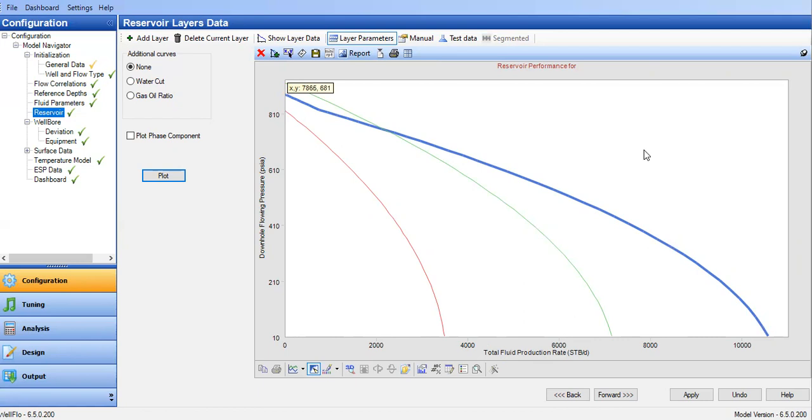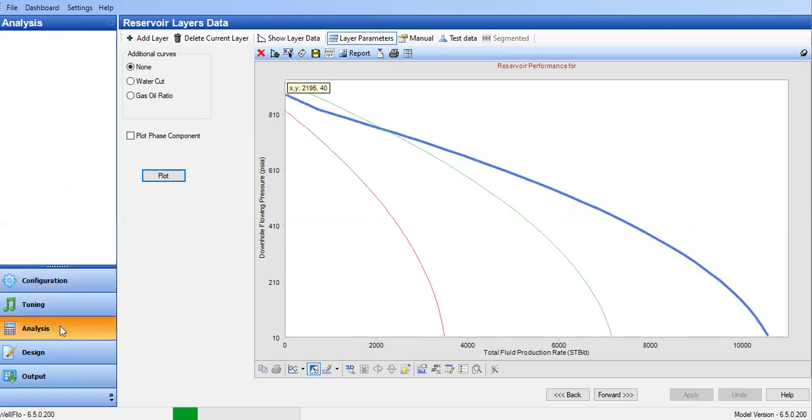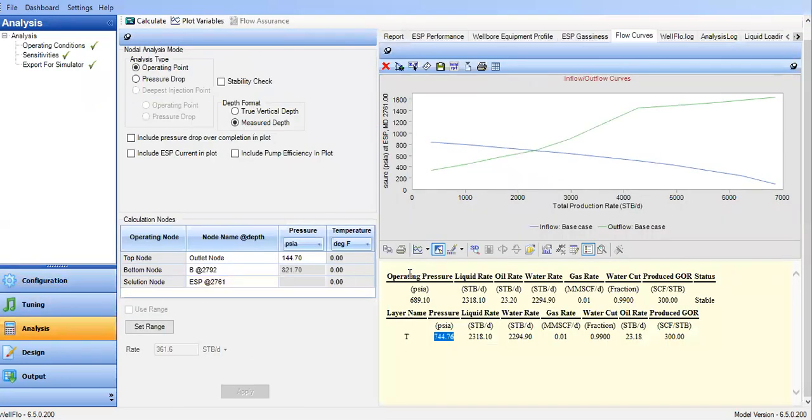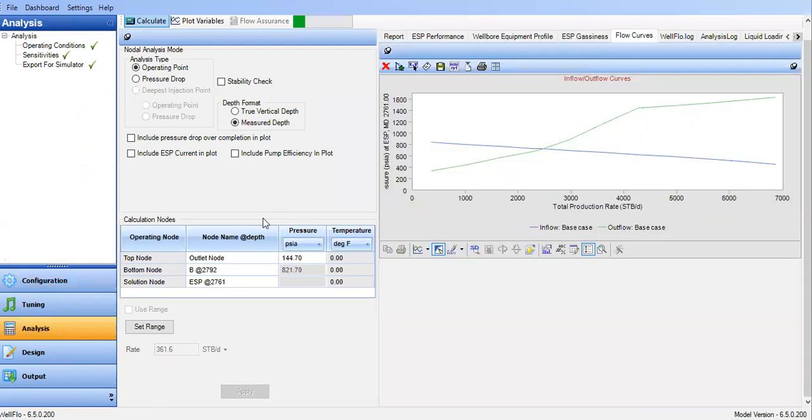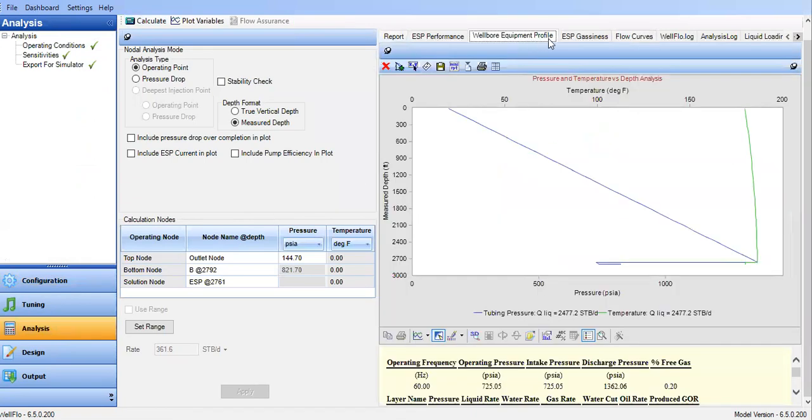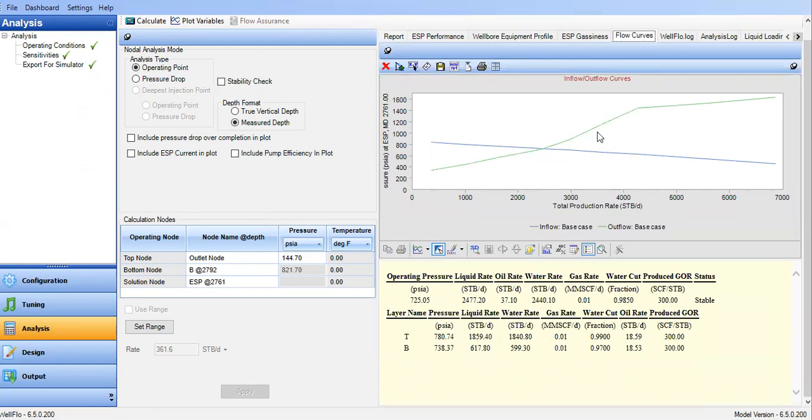Okay, so that's it. And by maintaining the same configuration for the ESP, let's say we assume everything is the same for the ESP: the pump stage, the pump type, the pump setting depth, and so on and so forth. We just go directly to the analysis. We perform nodal analysis. Just calculate. And what do we have here?